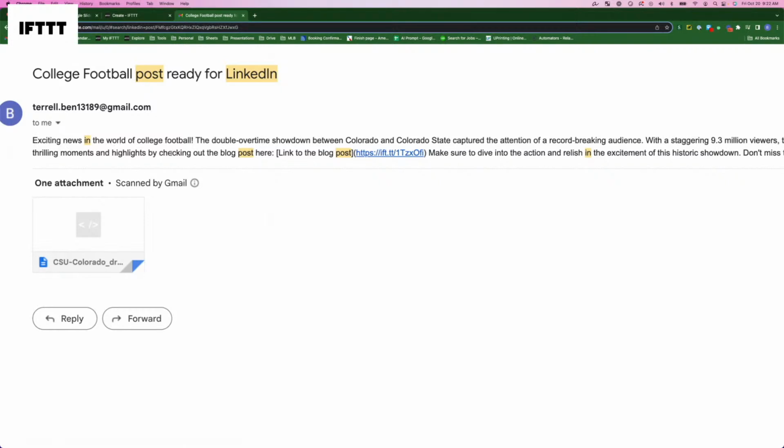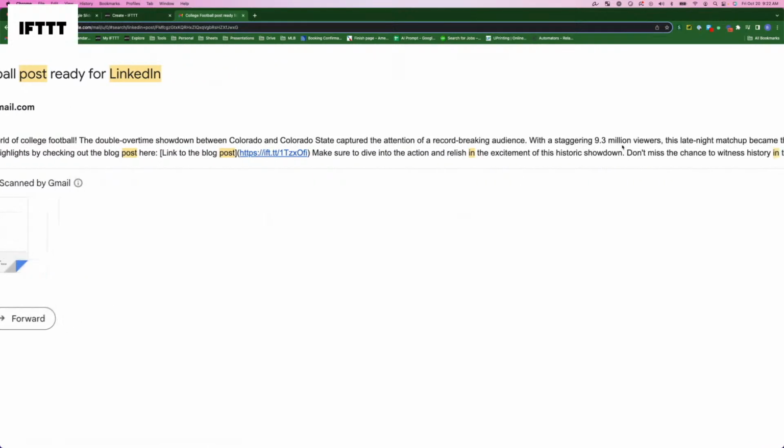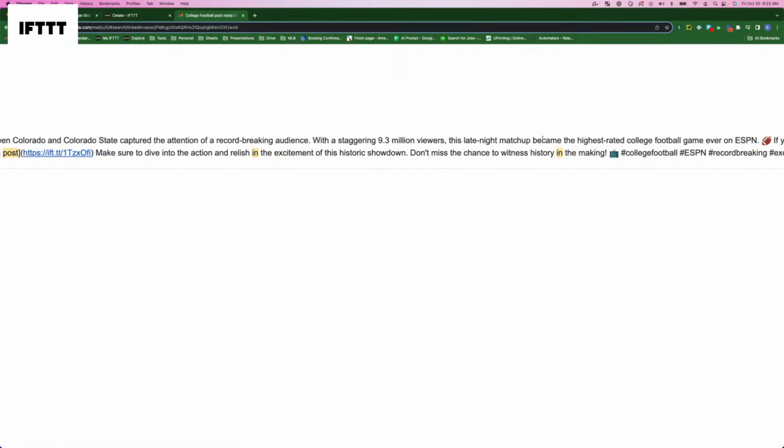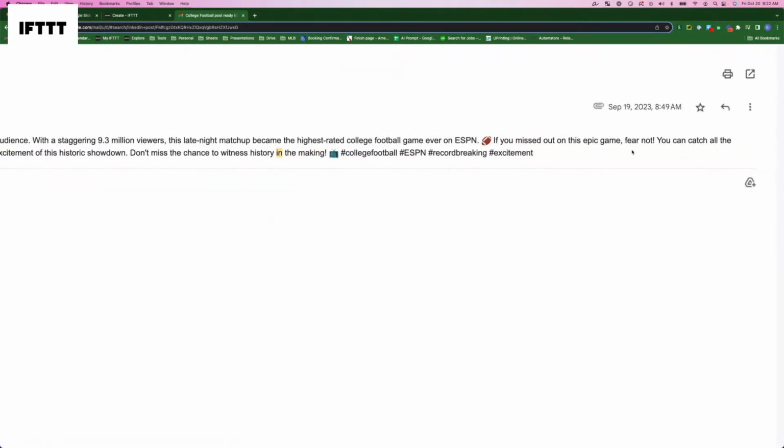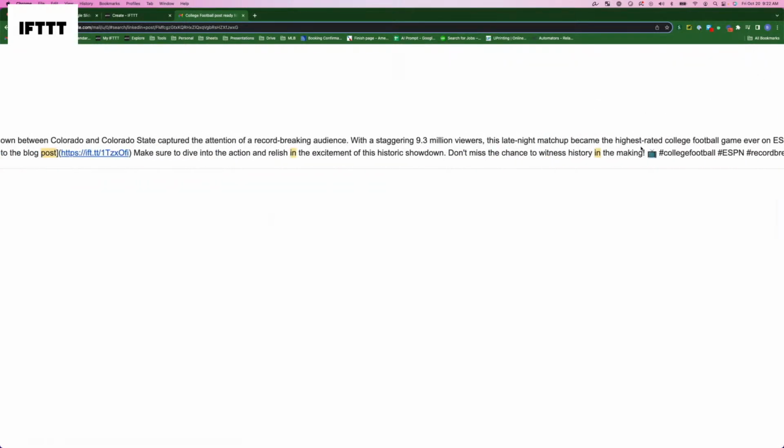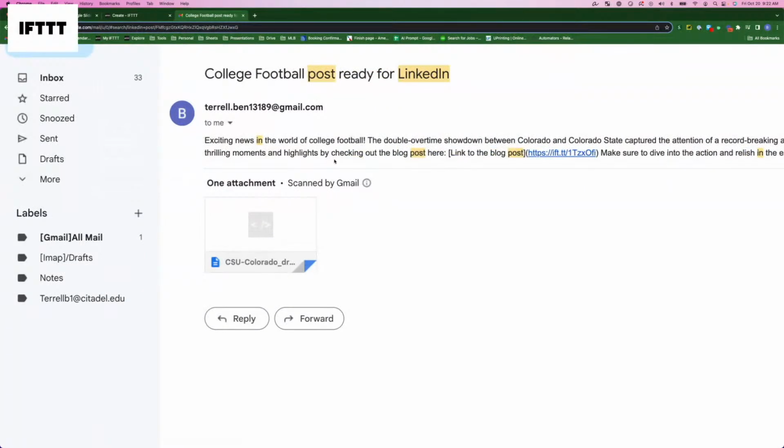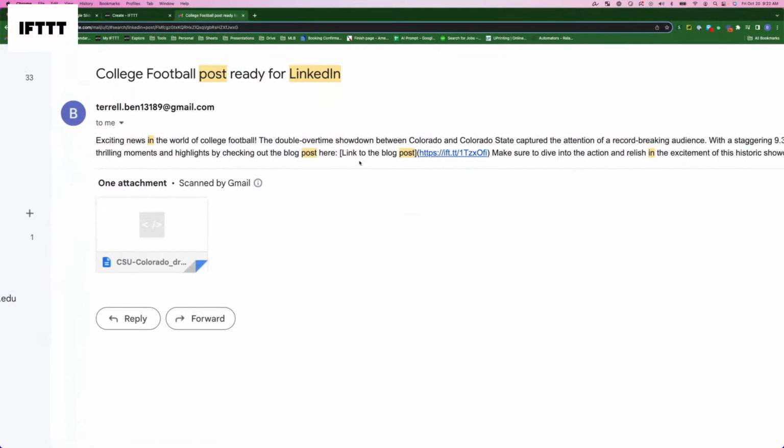Exciting news in the world of college football. The double overtime showdown between Colorado and Colorado State captured the attention of a record-breaking audience. With a staggering 9.3 million viewers, the late-night matchup became the highest-rated college football game ever on ESPN. If you missed out on this epic game, fear not. You can catch all of the thrilling moments and highlights by checking out this blog post here.